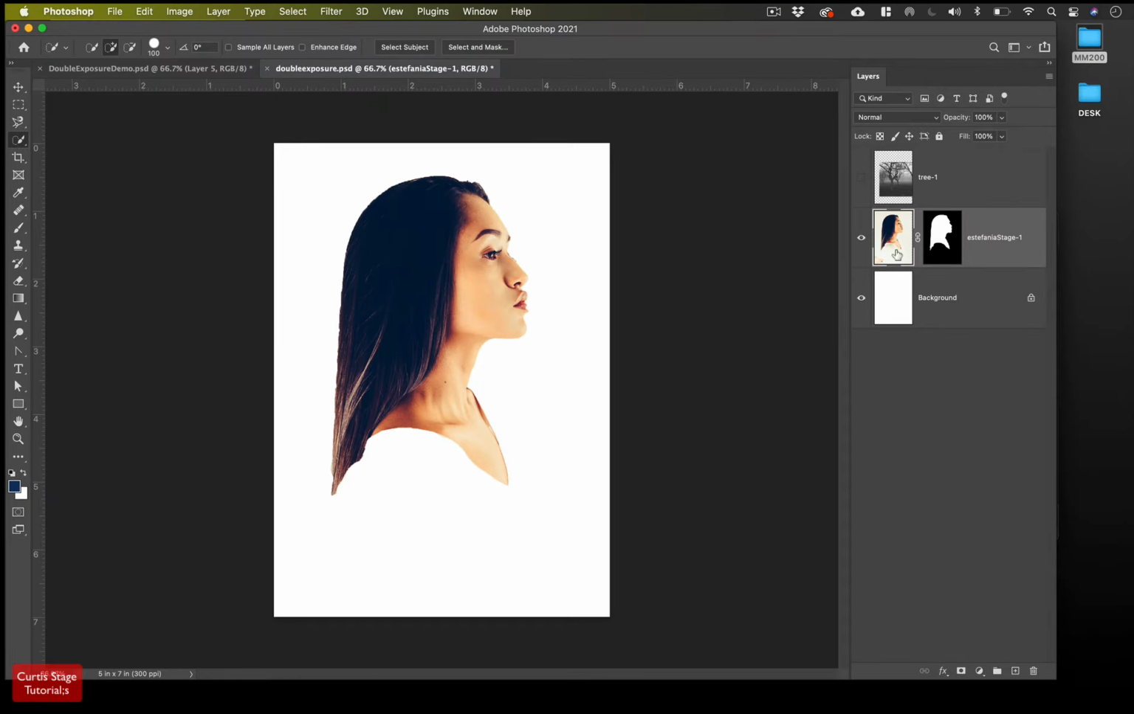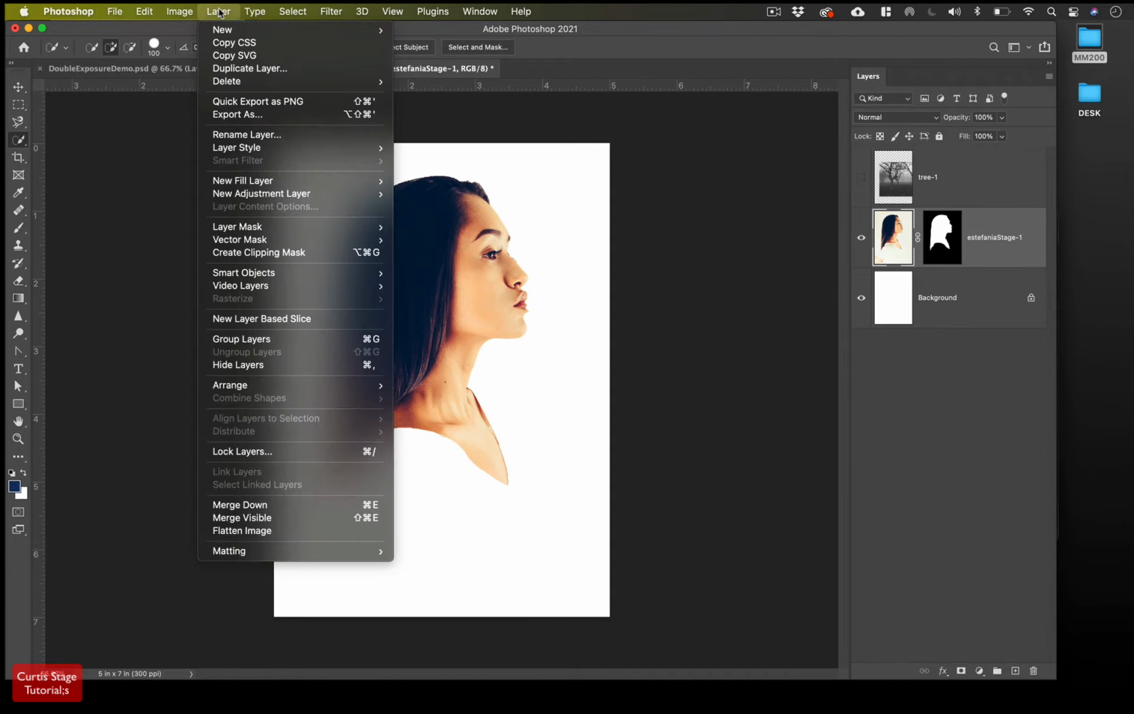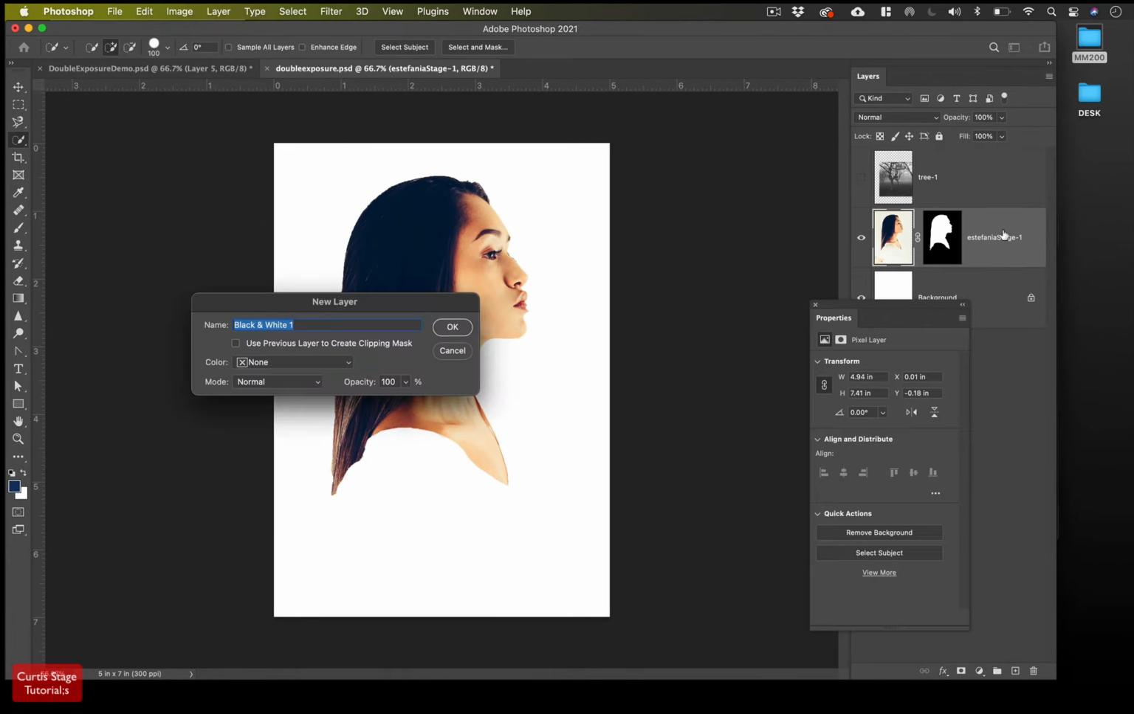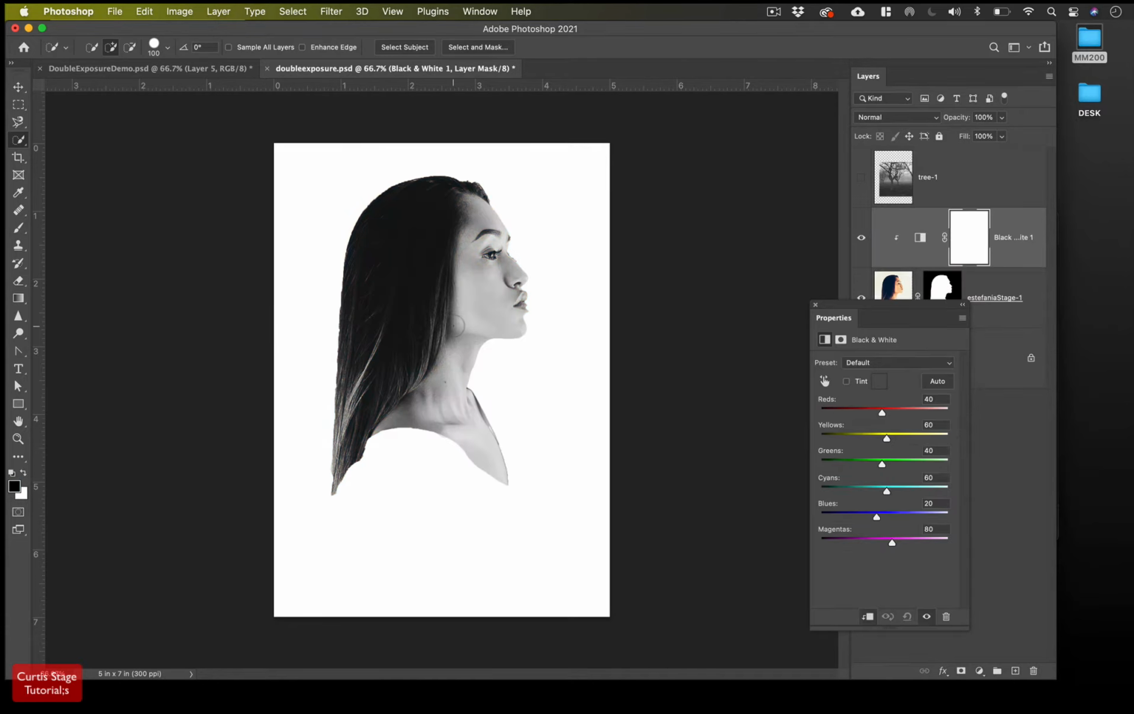Okay, for the next step, before we add the trees in, I want to turn her black and white. I'm going to go up to Layer, New Adjustment Layer, Black and White, and I'm selected on this layer so that my adjustment layer will go on this layer. To really clip it to that layer, I'm going to check this button right here. It says Use Previous Layer to Create Clipping Mask. There we go. Click OK.